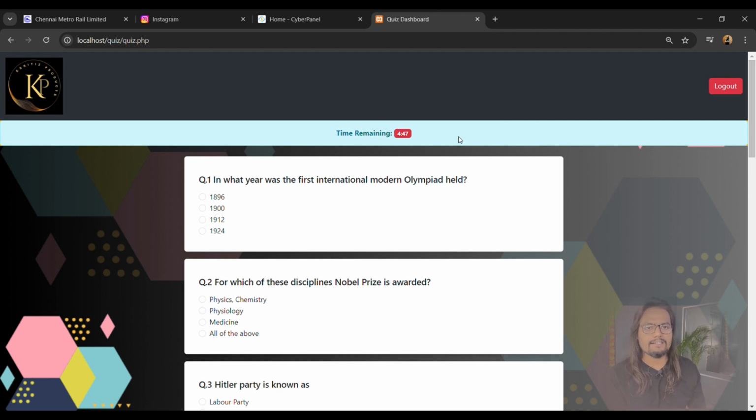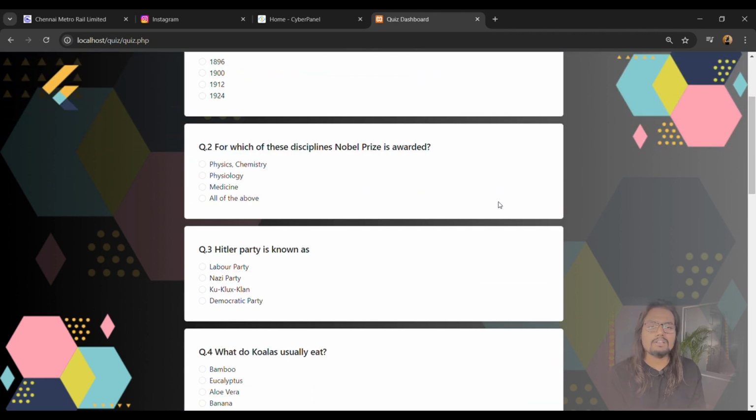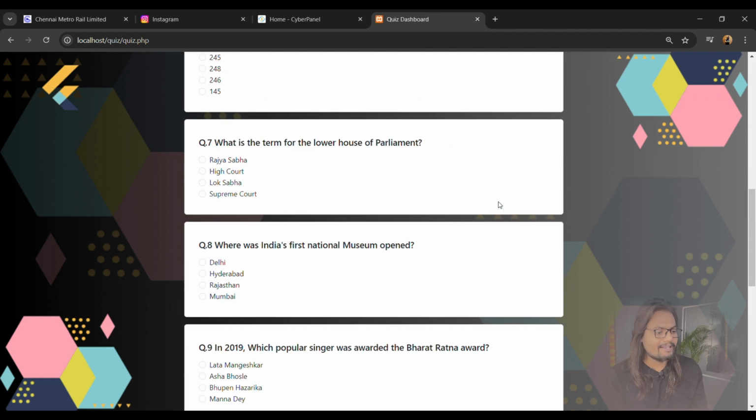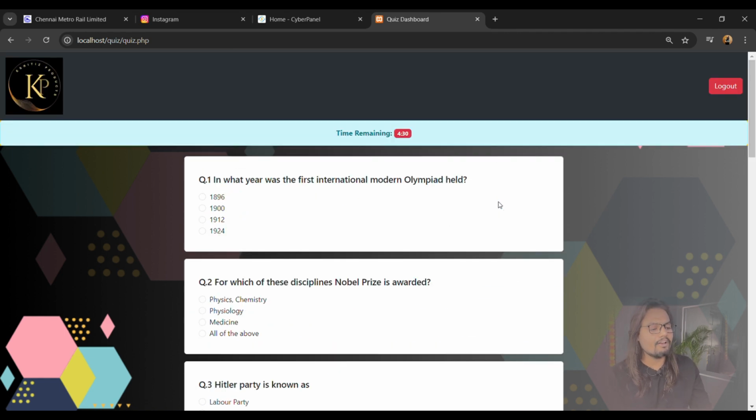It's indicating the timer. In this system currently a 5-minute time is fixed for all types of users who want to appear in the test. It means that if you do not submit the test series within 5 minutes, then it will auto submit the test.